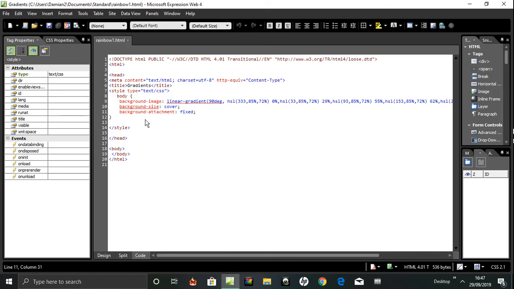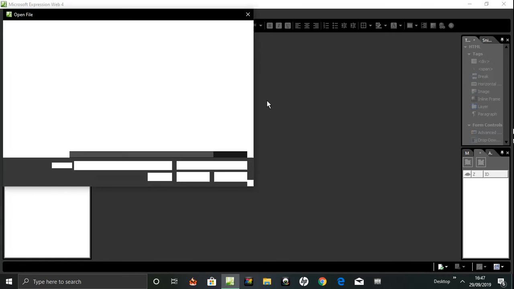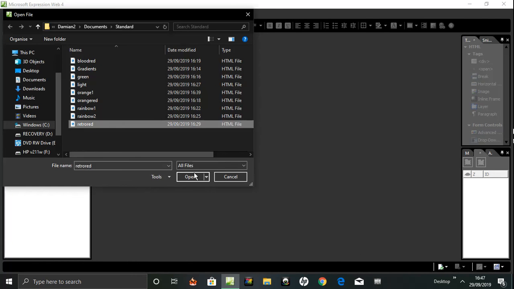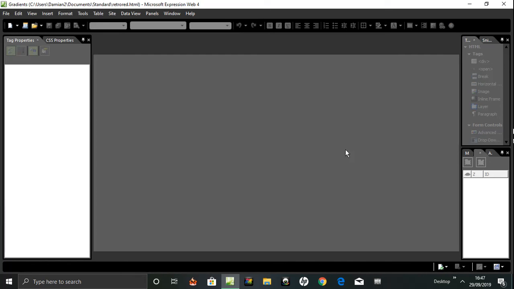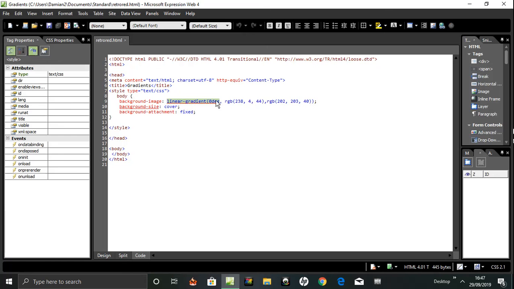Right, let's try another one. Another one I've done, retro red, sort of had a kind of a retro effect. Linear gradient, 0 degrees. So it's sort of like dropping down one colour to another colour. And same rule, background size, cover. Okay, preview in the browser.